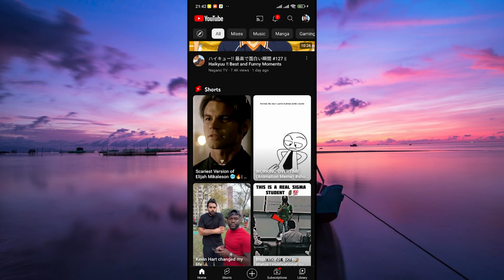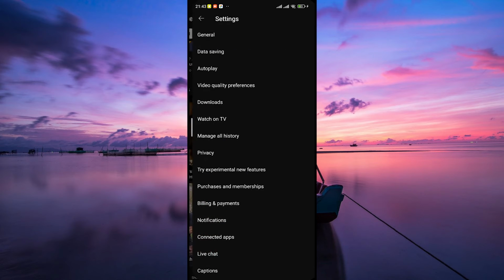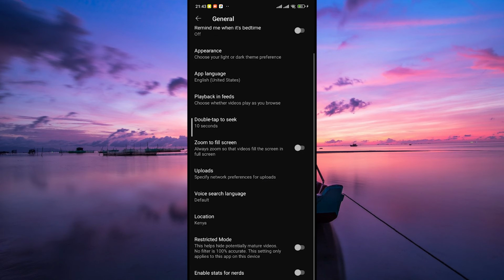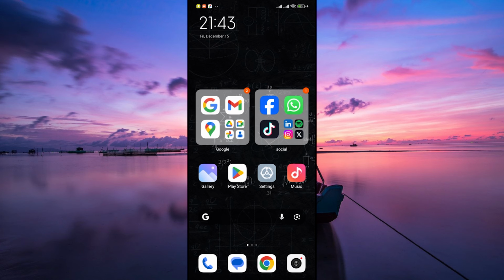Open the YouTube app on your phone, then tap on the profile picture at the top right corner. From the menu, tap on Settings. Here, select General and you should see the picture-in-picture switch. Simply toggle it on. Now you can go about using other apps while your video continues playing in that little window. You can resize it, pause, play, or even close it when you're done. And there you have it.